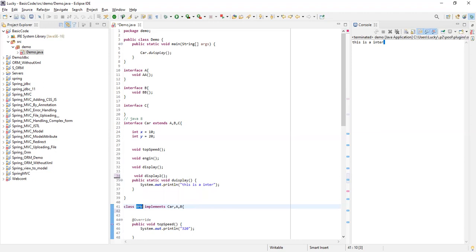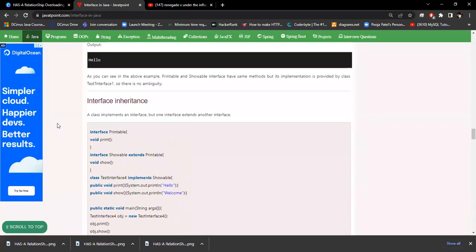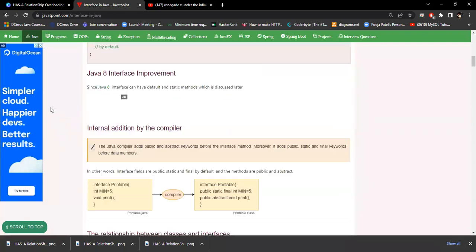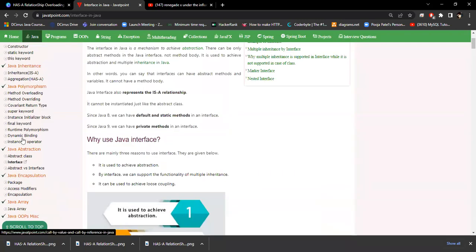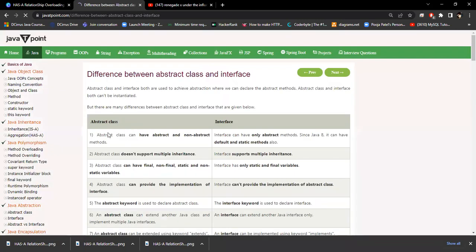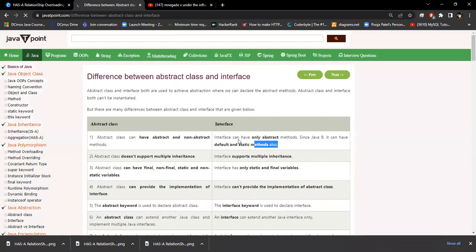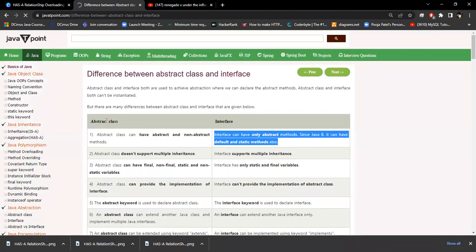Now, let's talk about the difference in Java between abstraction and interfaces. So first, interface does not have a constructor. Abstract class has a constructor. It uses the extend keyword, while the interface uses implement.